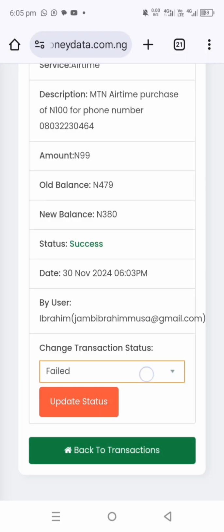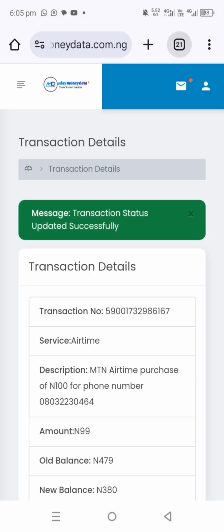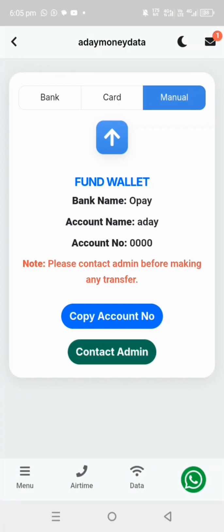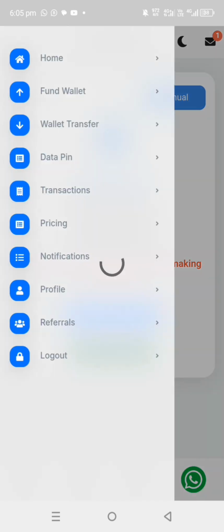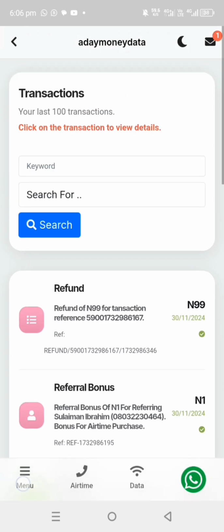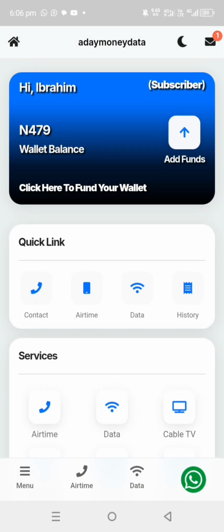You can change the status of the transaction to either fail or refund. You can see now I have changed it to fail or refund. If I refresh my website, you can see it refunded the 999 naira. You can see my balance was increased, right?